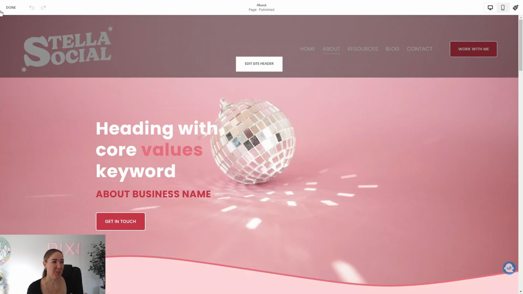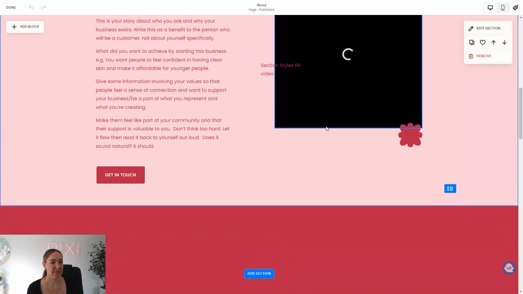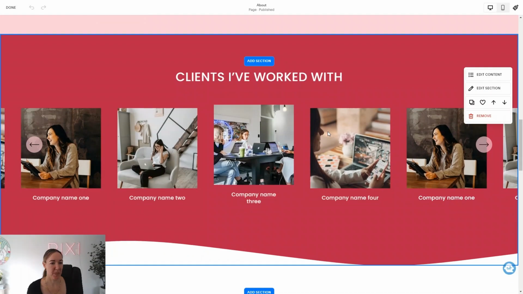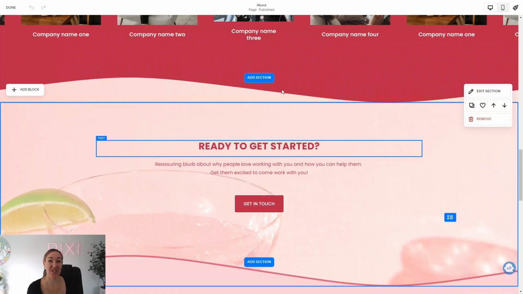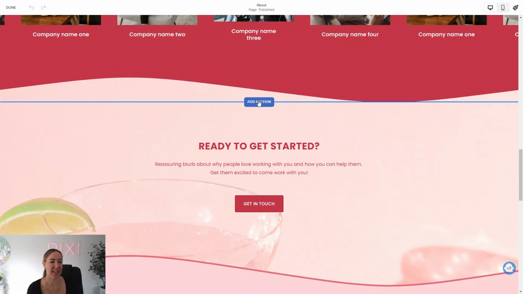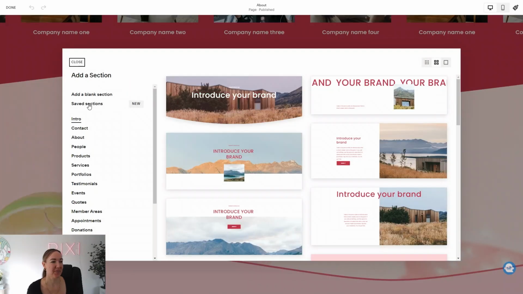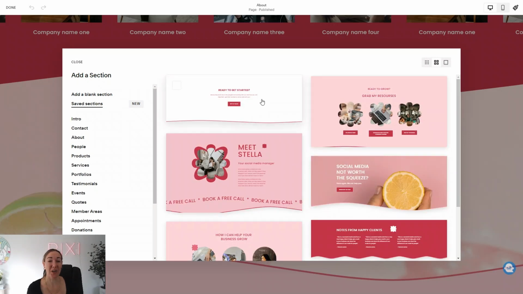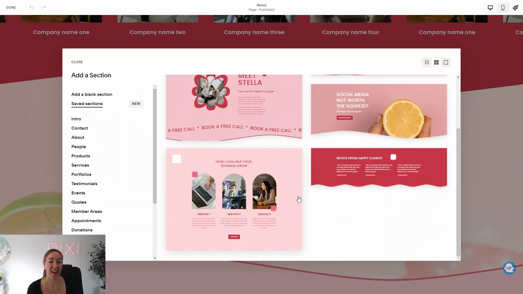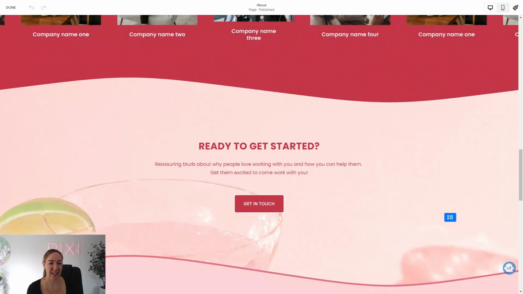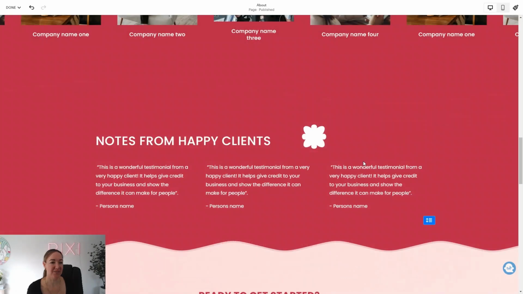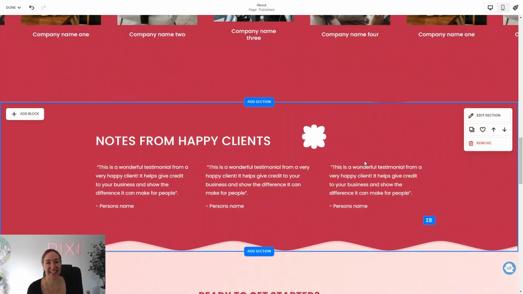So I've clicked on About, I've just gone into Edit. So if we scroll down, I'm wanting that section for our testimonials in here. So all I need to do is go ahead and click on Add Section, and under Saved Sections, you're going to see all of the different sections that I've already clicked save on. So I can just go ahead and click on the testimonial section and it's added it in, easy as that.